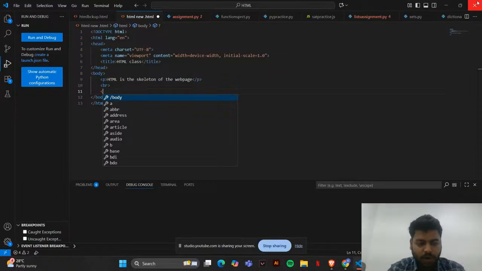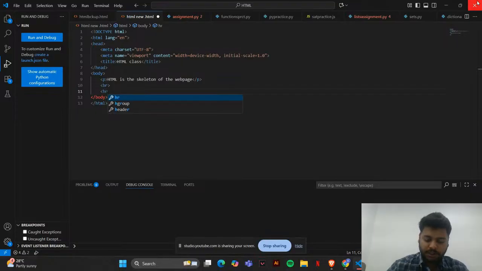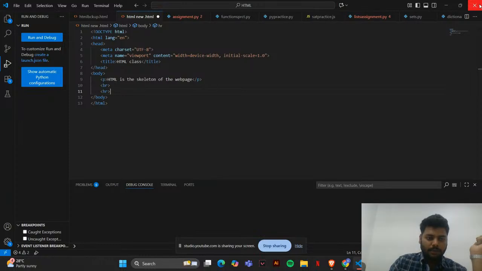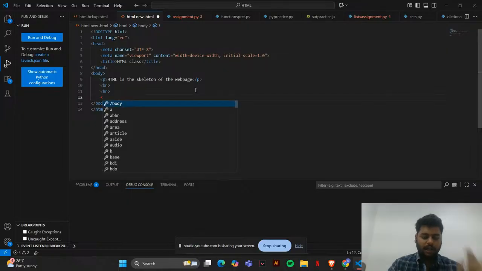And if you want a horizontal line between, if you want to separate the content you wrote, like two different paragraphs or two different contents, you can use a horizontal line. The tag that is used is HR, and this is also a self-closing tag. It doesn't need a closing tag. Okay, and next, one of the important tags that we're going to use is the anchor tag.